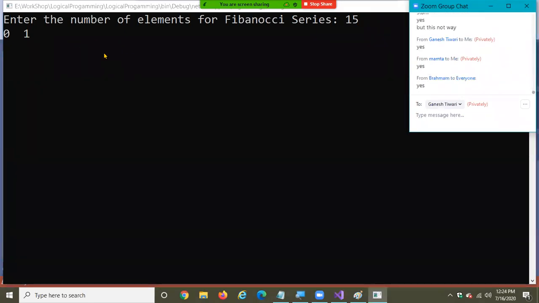So the loop should run from... think correctly. Already 2 you printed, and again you're telling 0 to 14. 2 to 14, right? Not 0 to 14. Already 2 values are printed up there, no? Then why do you want 0 to 14? You want from 2 to 14 now. Okay?